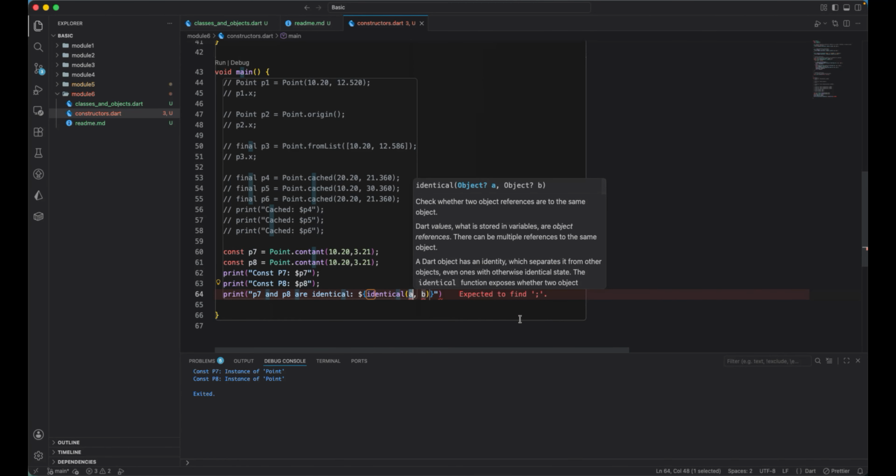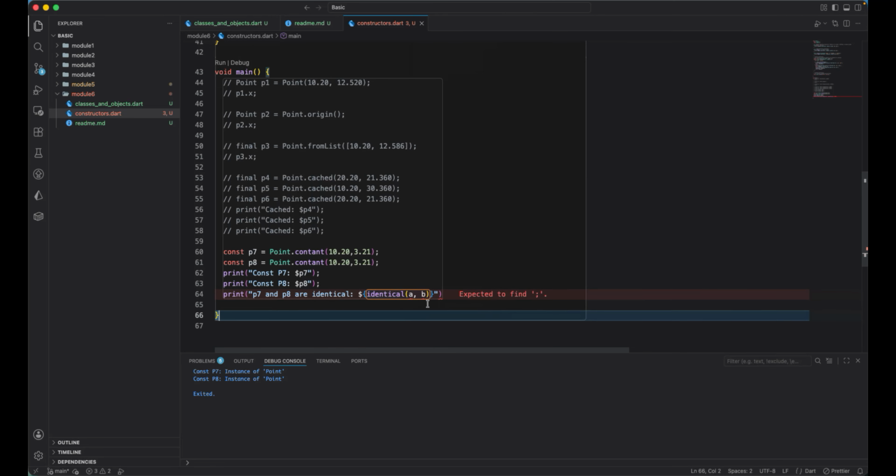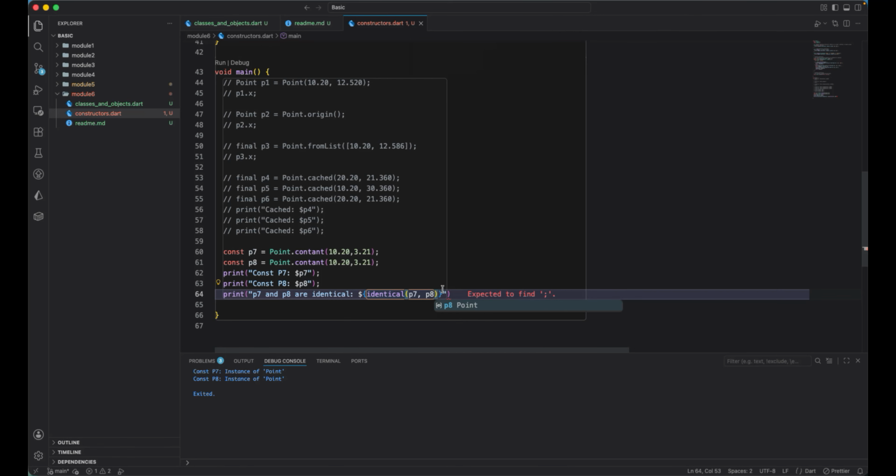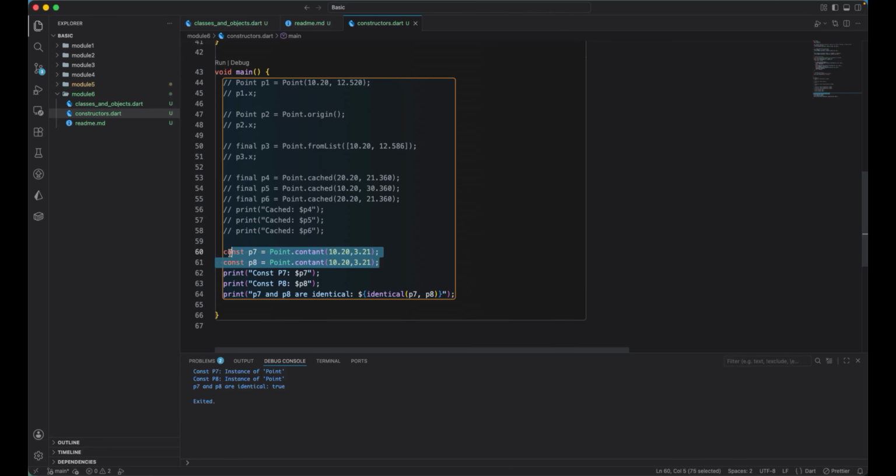So let's add identical a and b. We have p7 and then p8 over here. This is identical. Let's run this one, and you will see that it is true, which basically means that once we create the const one, if it has the same const value, it's going to reuse that. This will be really helpful in memory consumption, right, memory management in your application.